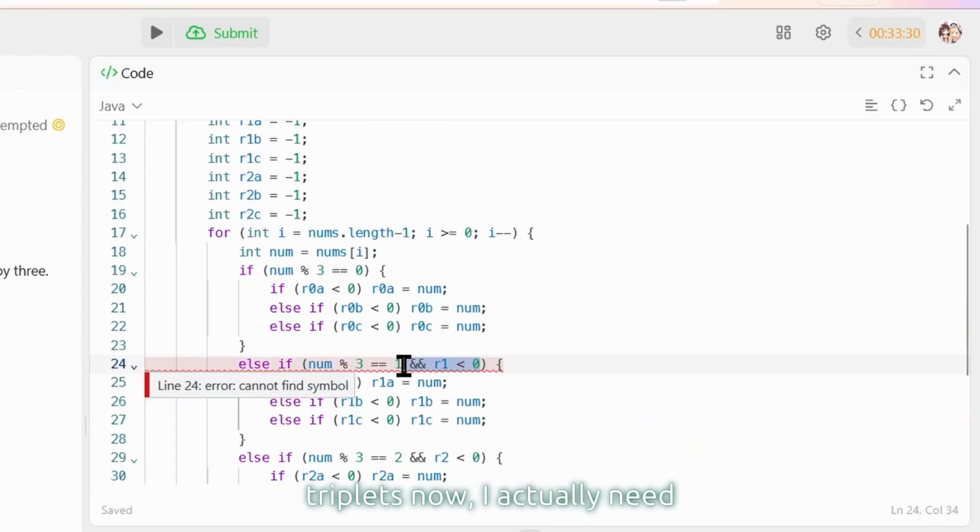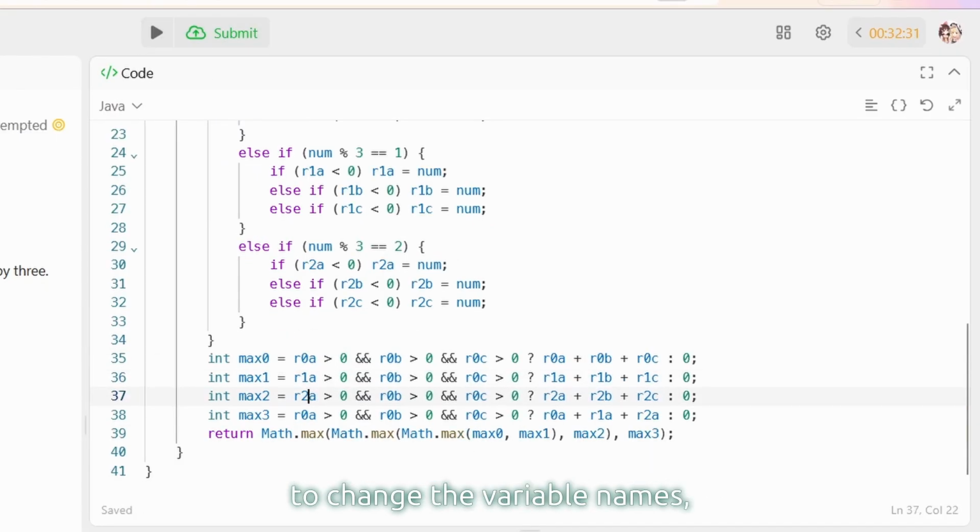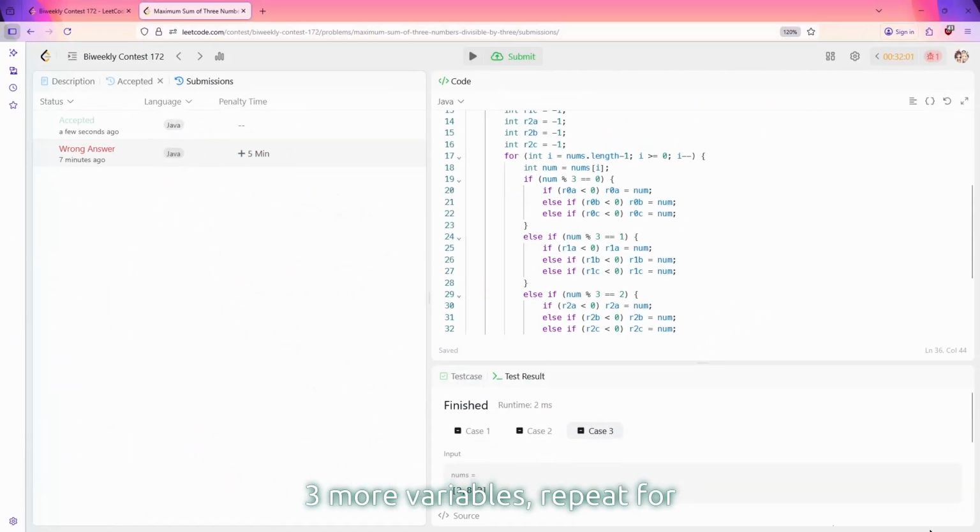And because we need 4 triplets now, I actually need to change the variable names, which I forgot to do before. So like how we broke R0 into 3 more variables, repeat for R1 and R2.